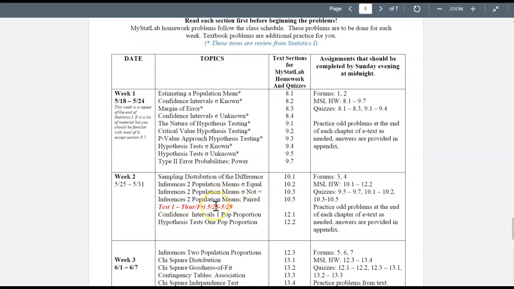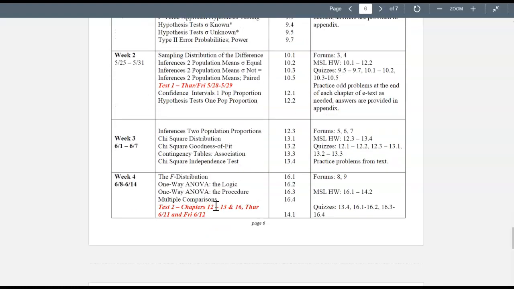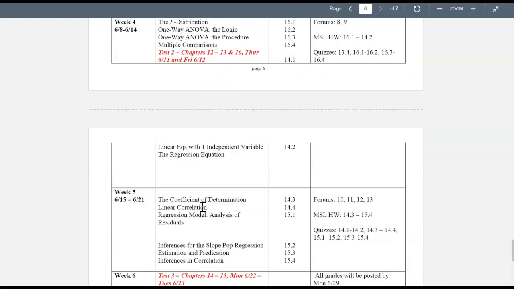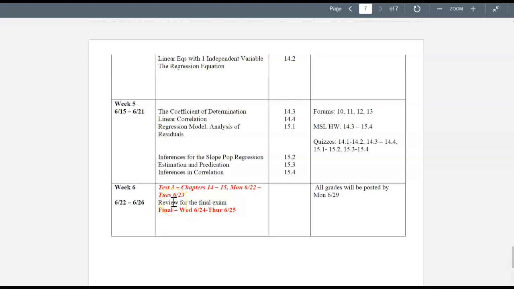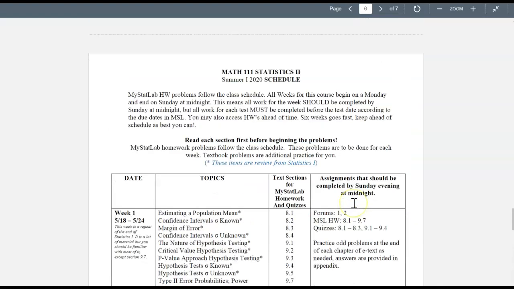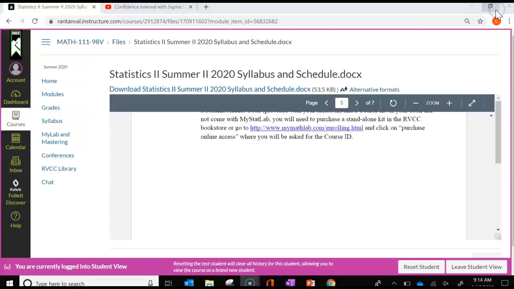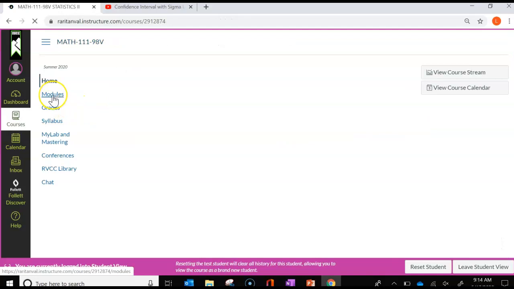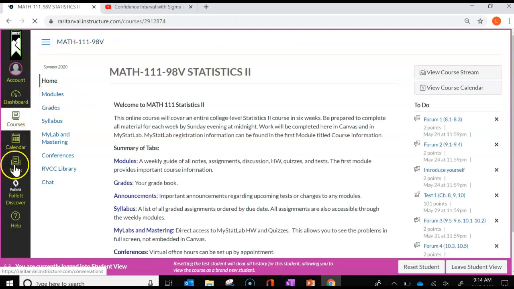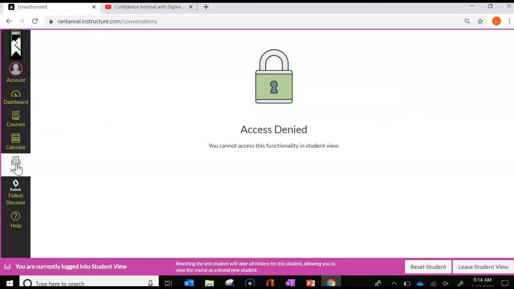You can see we have at the end of week 2, we have a test. At the end of week 4, we have a test. And then during week 6, you will actually take 2 exams, test 3, and then the final. Okay. So let me scoot out of here. Some other things. Here on the left-hand side, this is the inbox. This is what I would prefer you utilize for emailing me, it just takes you right to Canvas's email system.